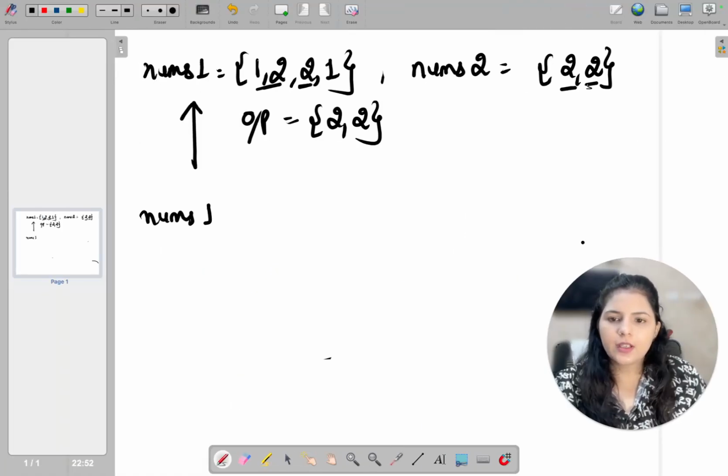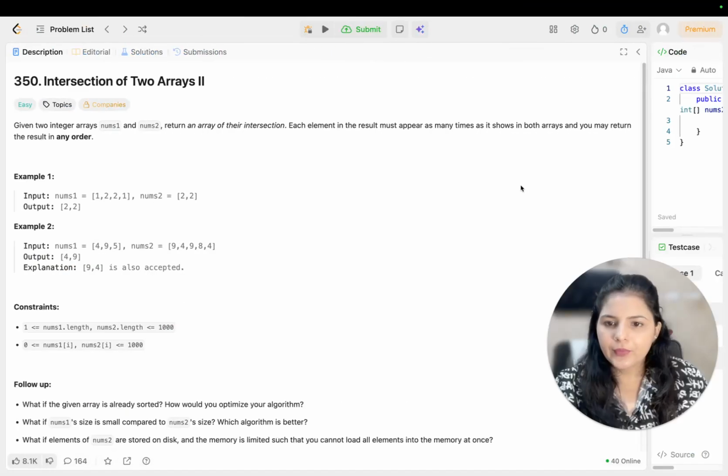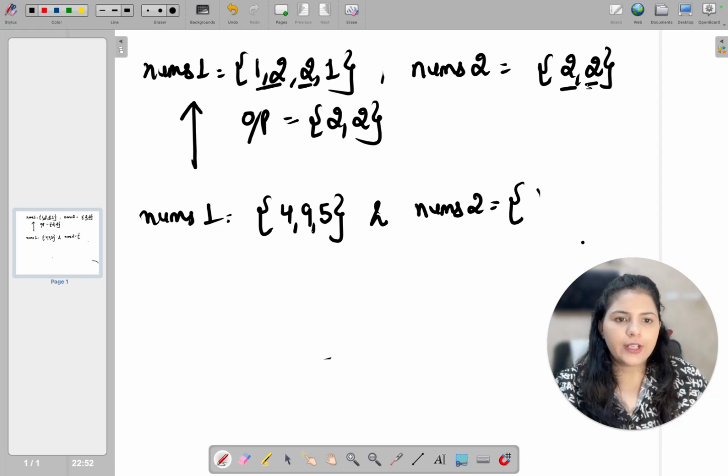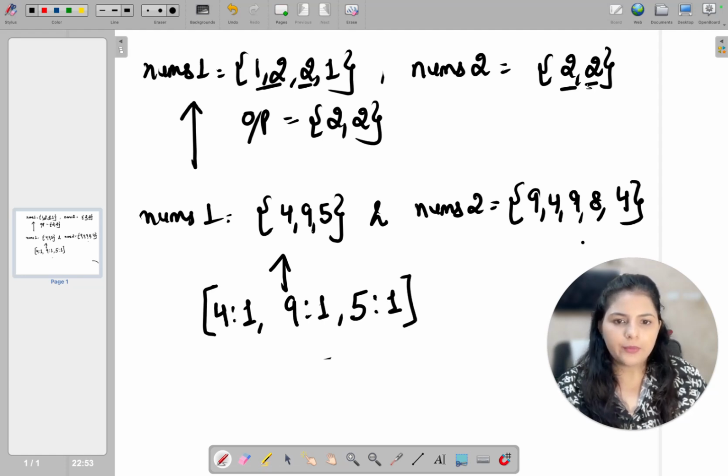Nums1 is having elements 4, 9, 5, right? And nums2 is having elements 9, 4, 9, 8, 4, right? So for nums1, you are going to create a map, right? So what would be your map? 4 is appearing 1 time, 9 is appearing 1 time, and 5 is also appearing 1 time, right? So this is our map which we have created using the nums1 array.